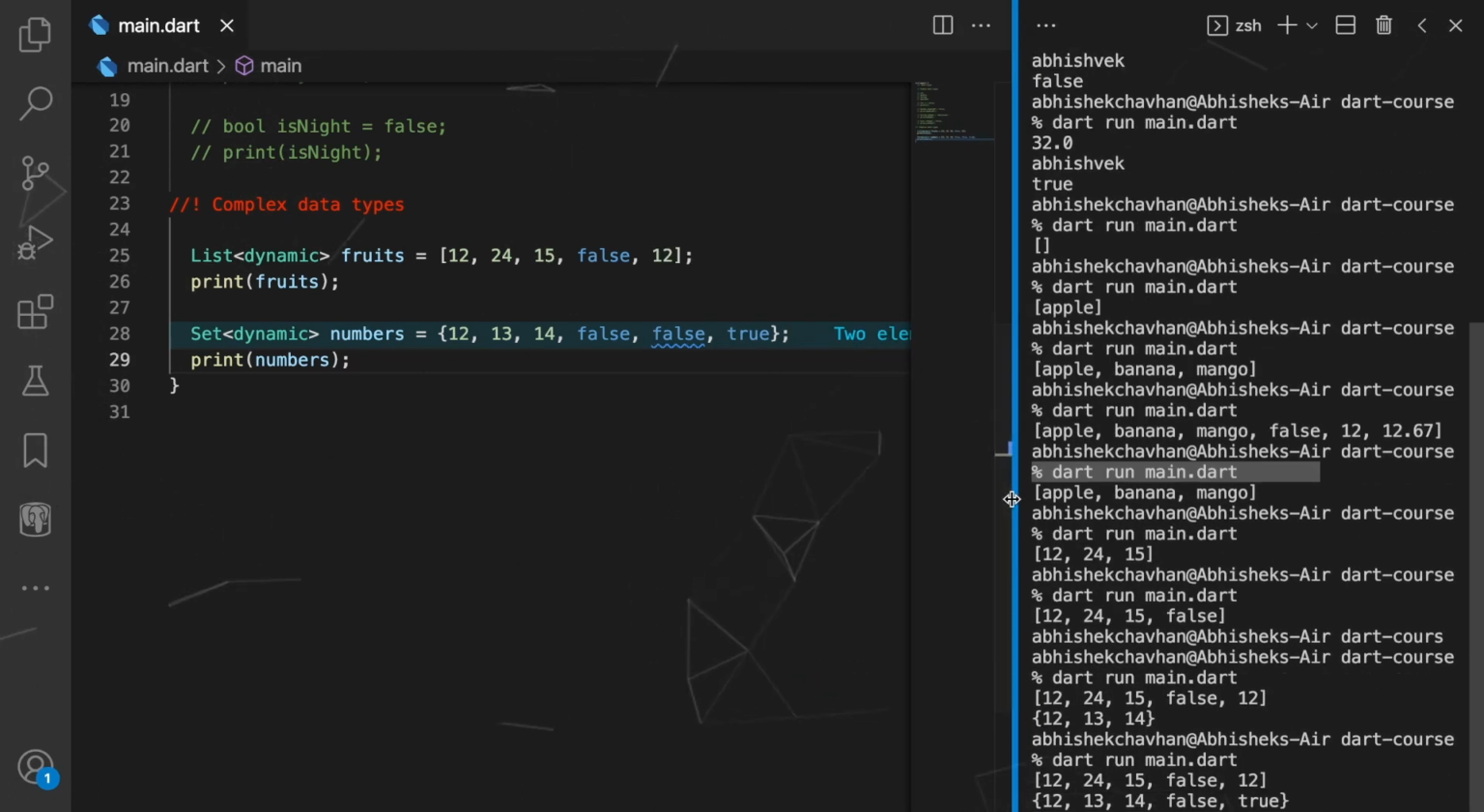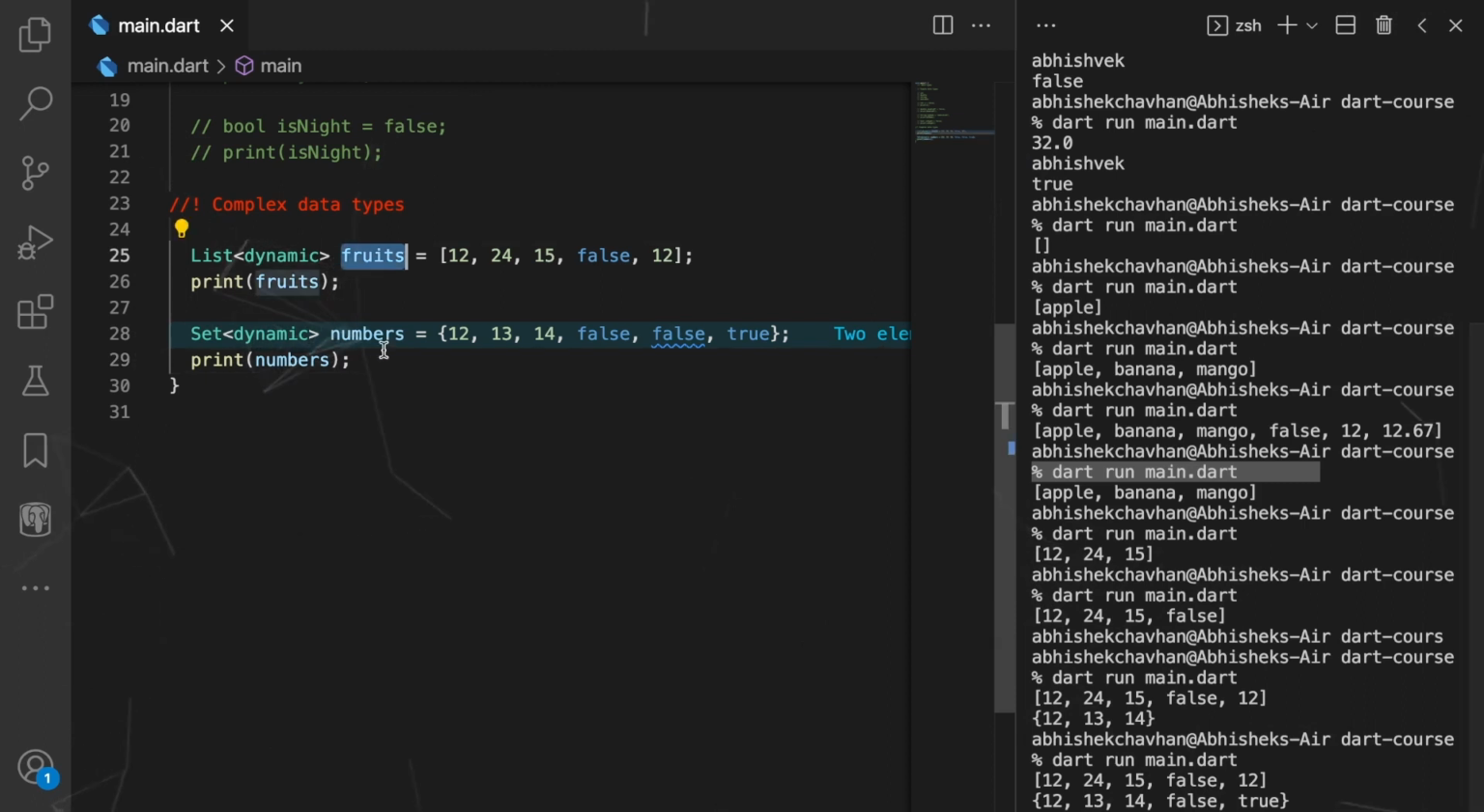Now sets are mostly used under our Flutter projects where we require duplicate data to be removed automatically. For example, we use sets under Google Maps where we need to take coordinates of a particular location and the coordinates cannot be the same, so at that point we use sets. Right. So these are sets and these are lists.